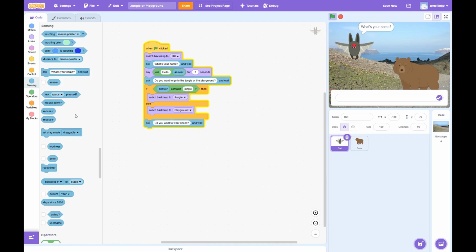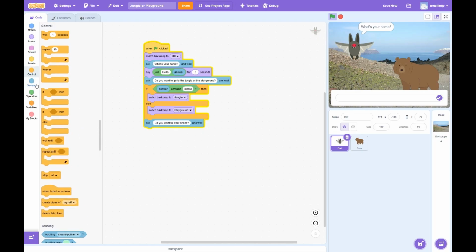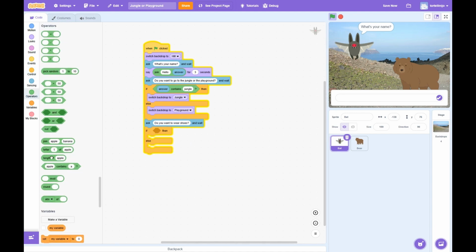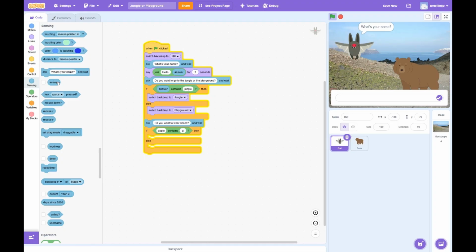And it's going to be a lot like what we had last time with the if else. So if contains, then else. We're going to use the same operator, contains, like I just said. And instead of the answer containing jungle, we're going to put if answer contains yes.